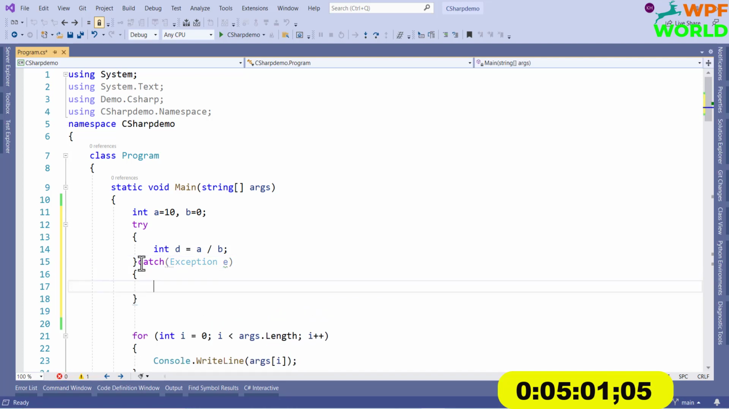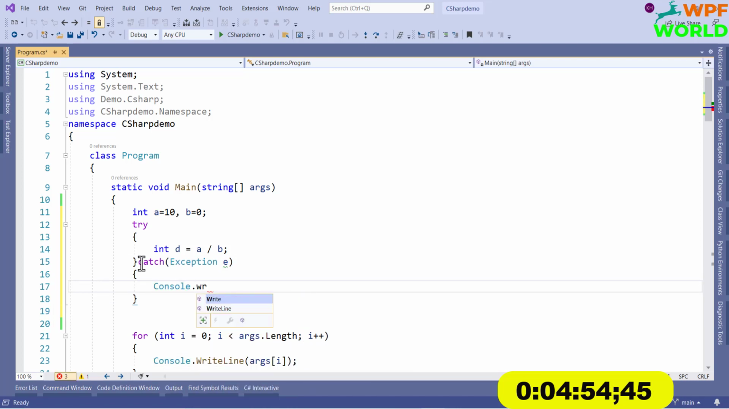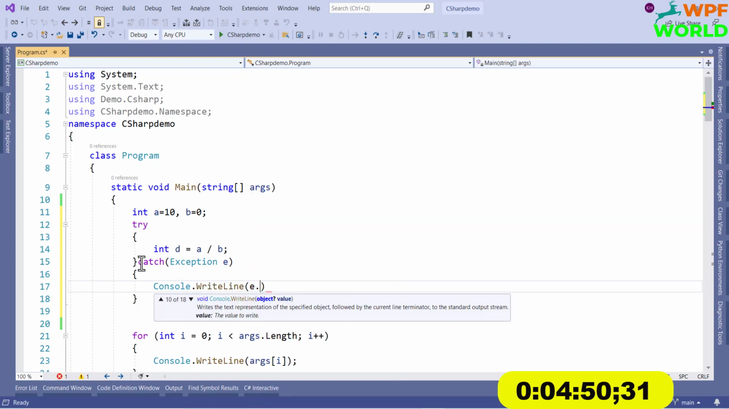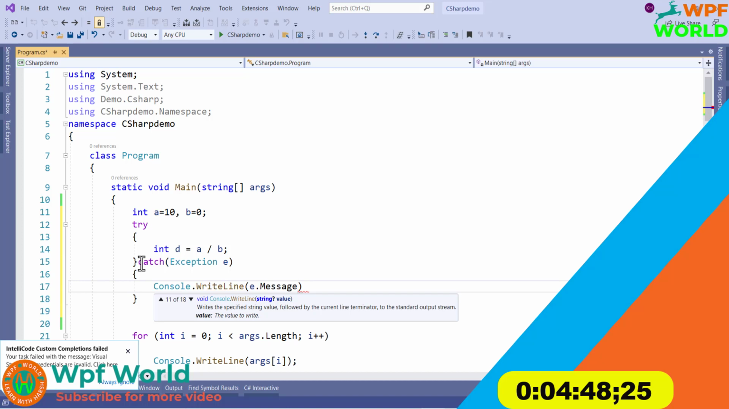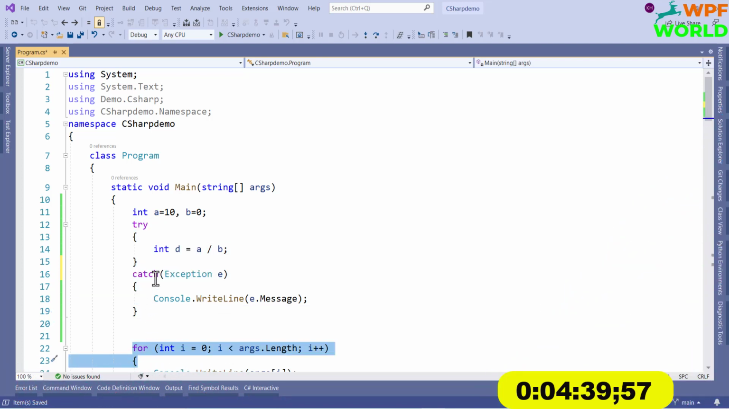And now I want to write the exception, so I will use Console.WriteLine with e.Message. Now as we handled it using the try catch block, the program will not terminate. It will execute the next statement after the exception is caught. It will print the message of the exception.